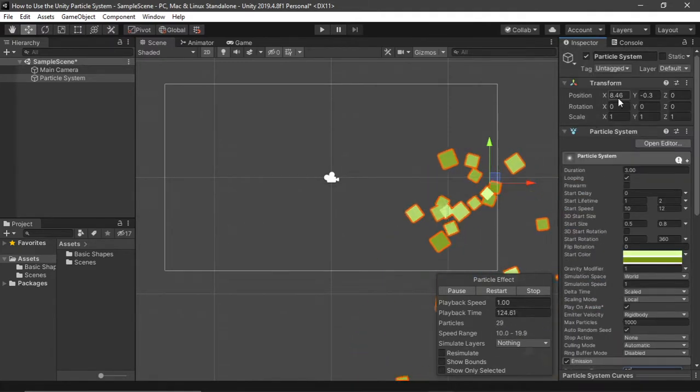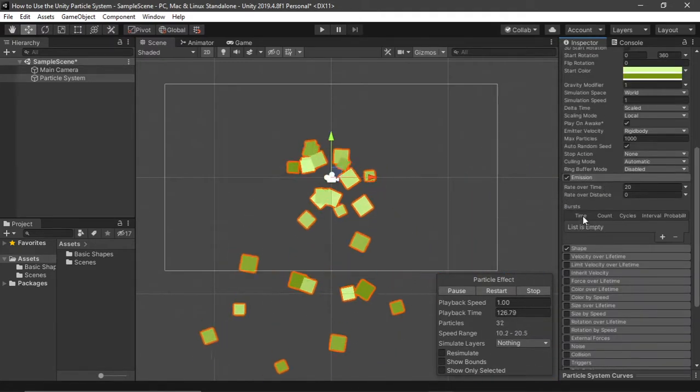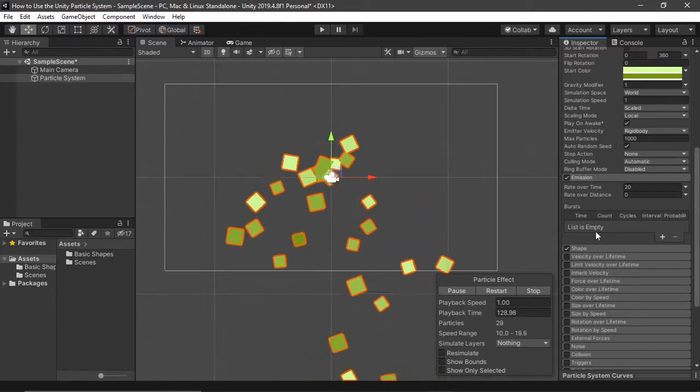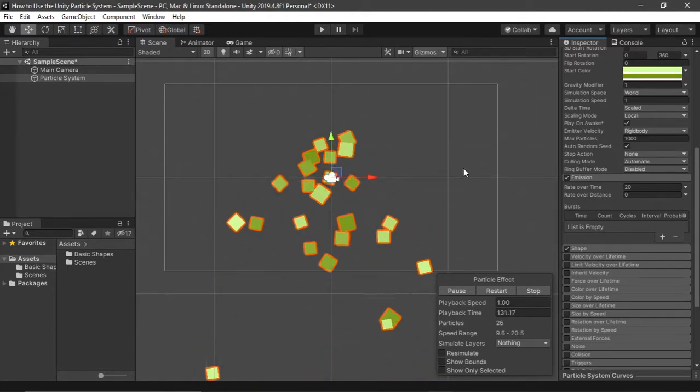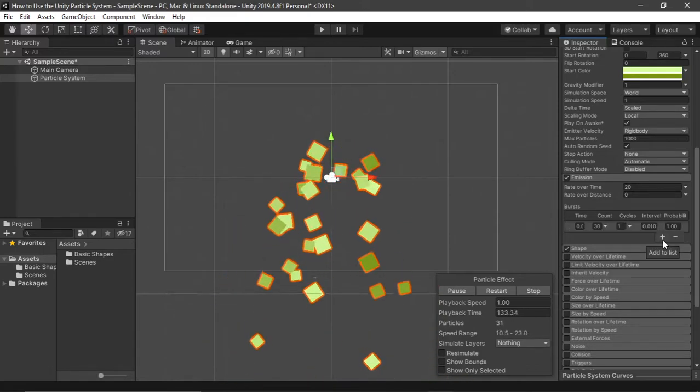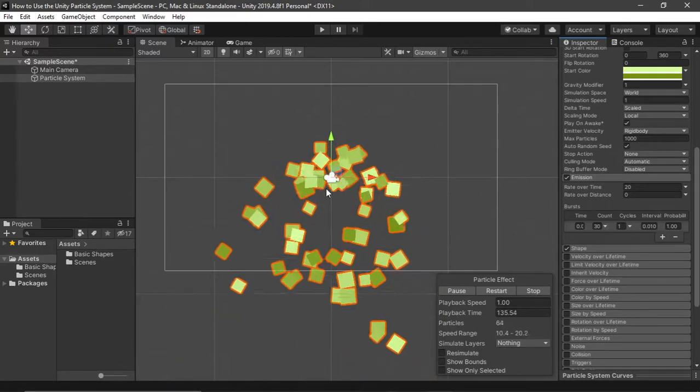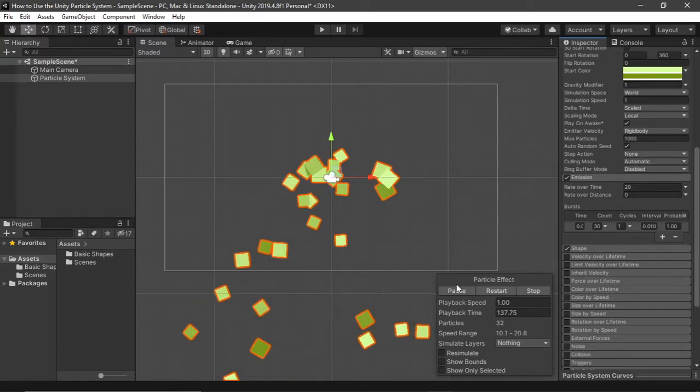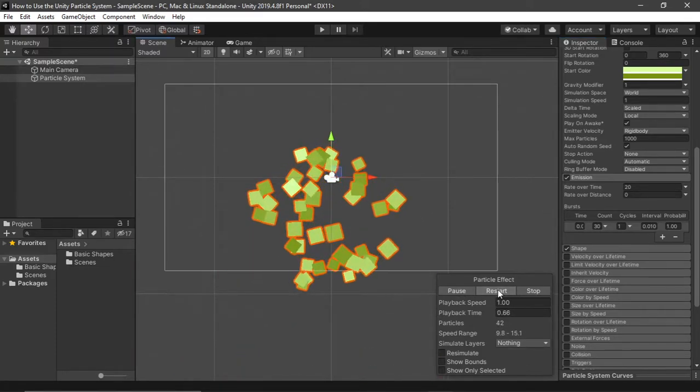The other interesting thing, after I zero this out, is bursts. Bursts are very good for things like explosions. Let's add one burst in. As you can see, as it loops, it's going to burst. If I restart, it's always going to burst at the beginning.